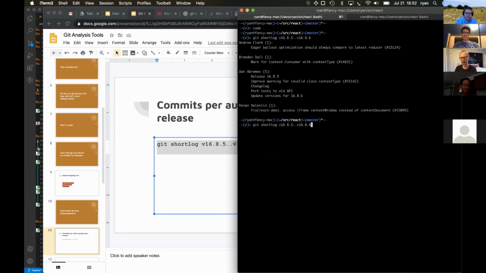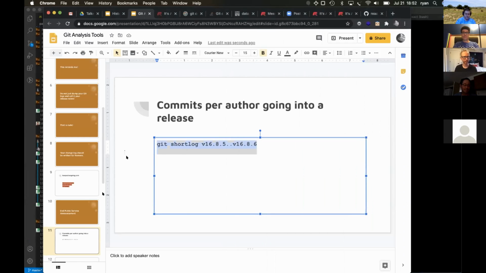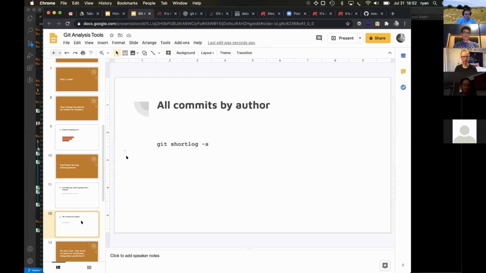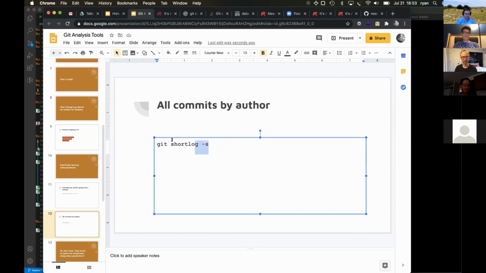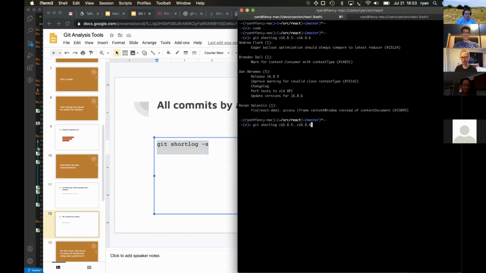So you can give it any branch, any tag. In this example, these are just two release tags, but you can do any sort of combination that you would expect in Git. So this is kind of cool too. If you want to see all commits by author, you can run this. It's just like a summary view for this repo.